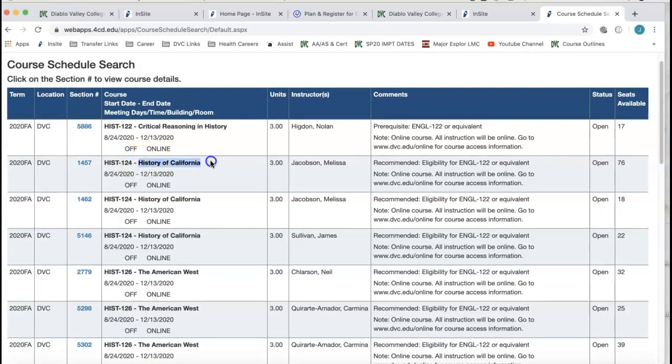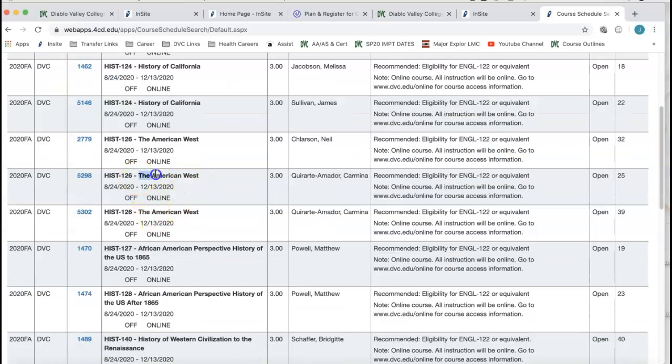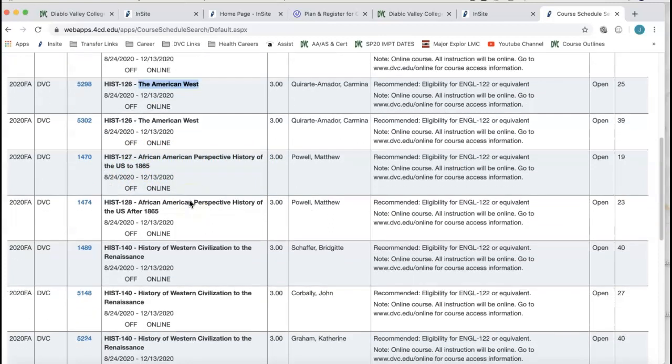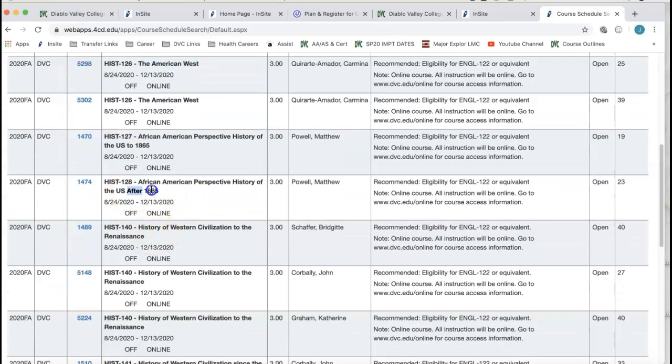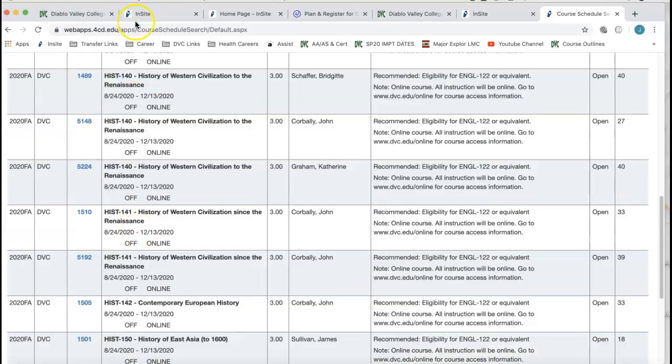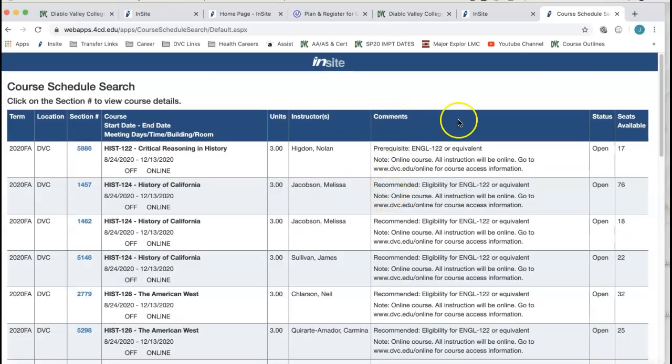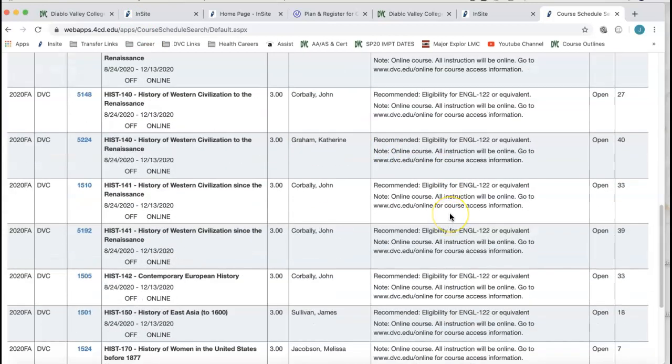I see History of California. I see the American West. I see African American perspective of history of the U.S. to 1865. After 1865. So I think you get the point, is you see all the different options within history. And then, under comments, I want to show you something that's different from chemistry.